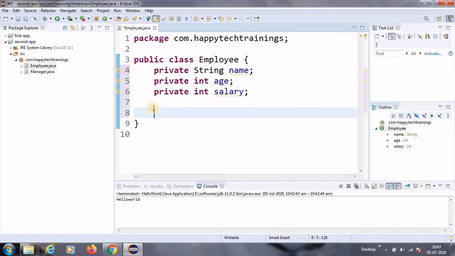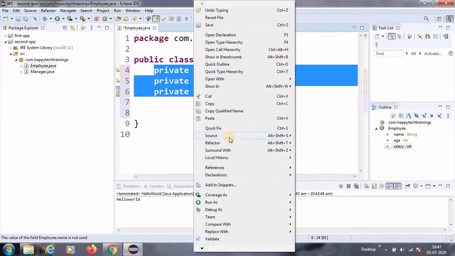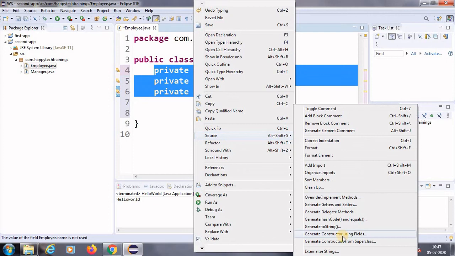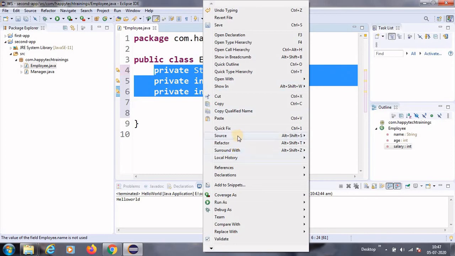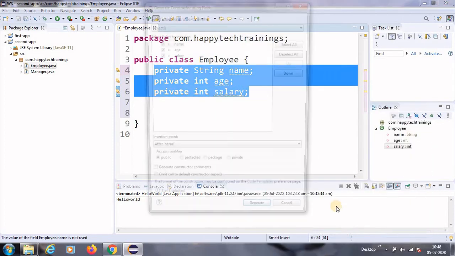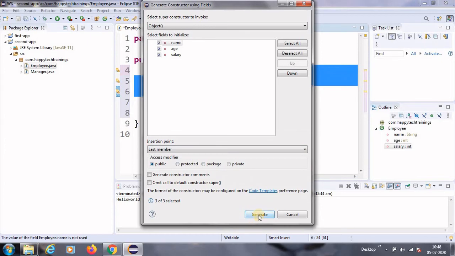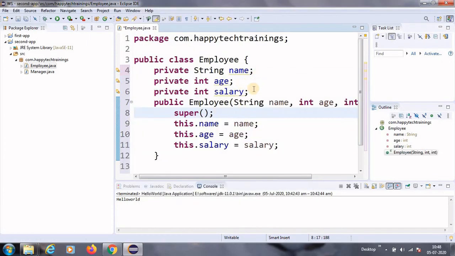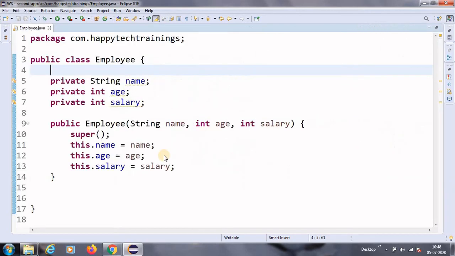Sorry, Control Z. So you select those lines and right click, then click on Source, and then there is Generate Constructor using Fields. Right click, select the fields, right click, Source, and then Generate Constructor using Fields. These are the fields I want after my last member. Okay, that's all. Generate. See guys, it generated everything. We don't need to write the code. So Eclipse will provide that.